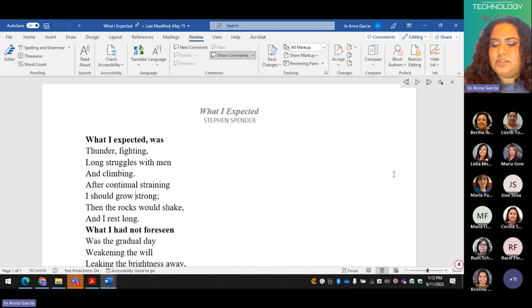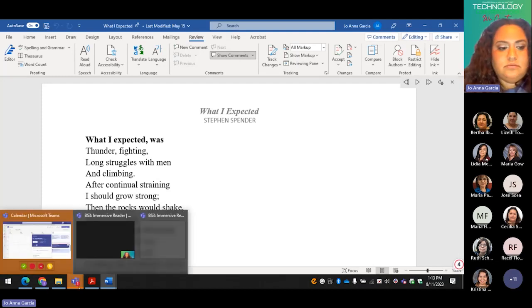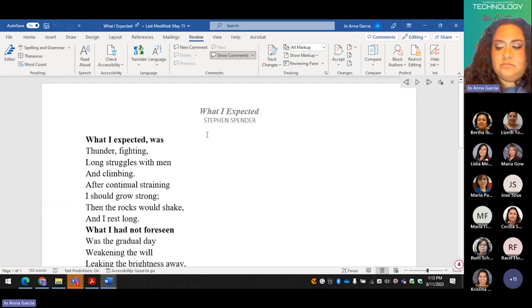Does anybody have any questions about Immersive Reader? Has everybody already downloaded it to your Google Chrome extension? As well, if you want to use it on slides or Google Docs, you can do that as well.